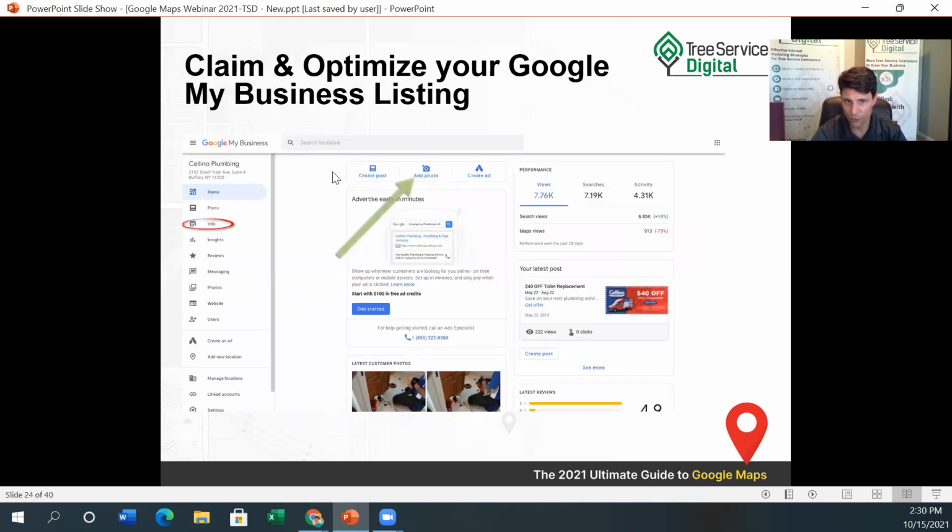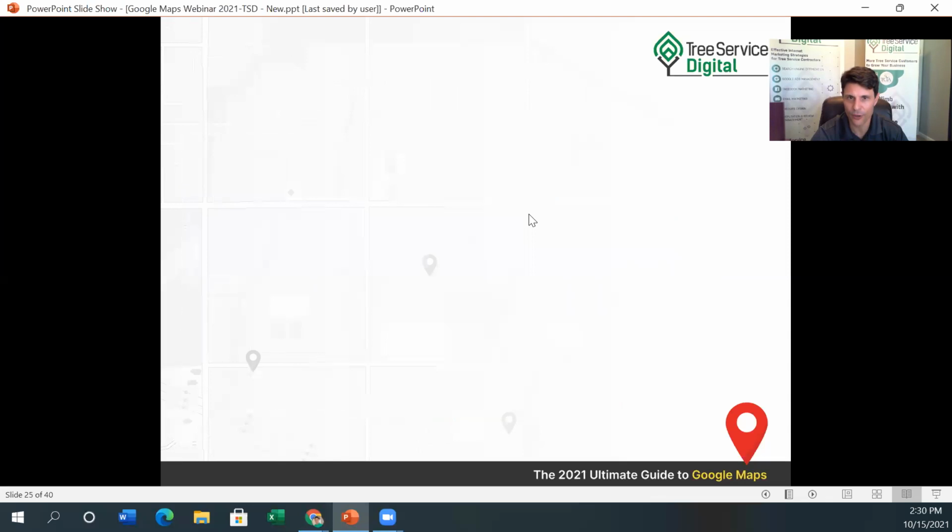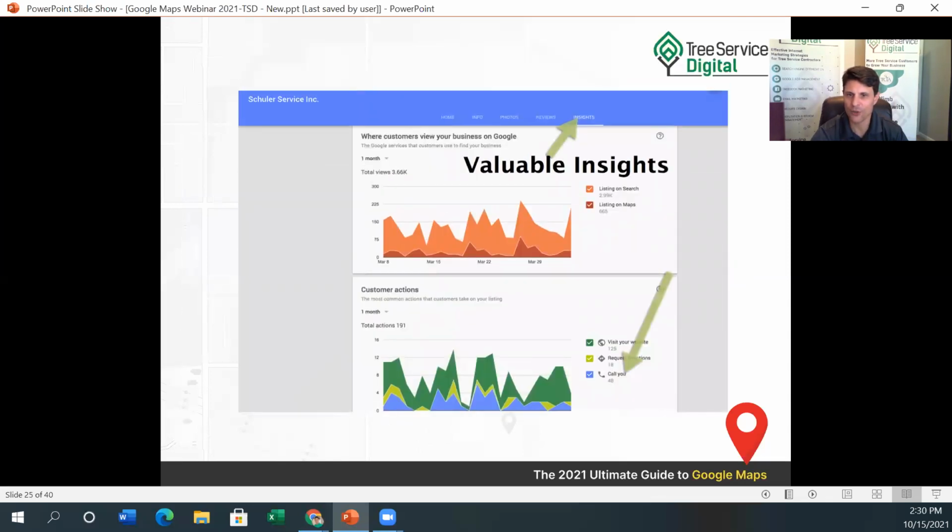And so what you want to do is, once you get in there, you'll see on the left-hand side here, there's an info tab. When you click on the info tab, you can add your phone number, your address, your hours, your services, all of that stuff. You want to fill it out. You don't want to leave all that stuff blank. Makes a big difference. And so if you want to add photos, you can just click on photos there, upload the photos. And then there's also insights.